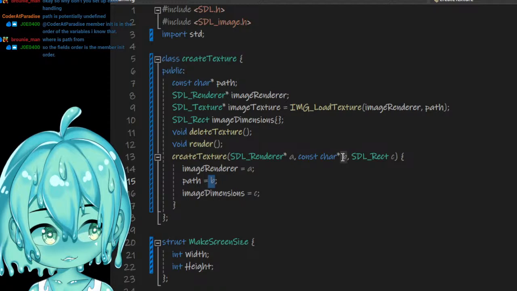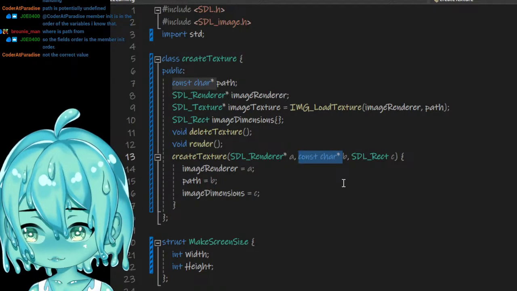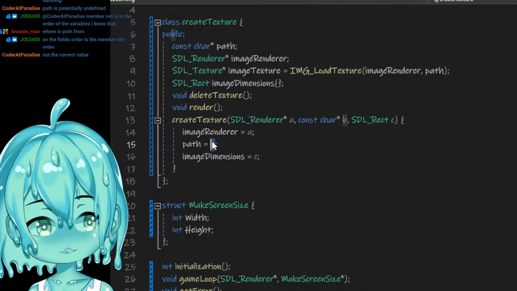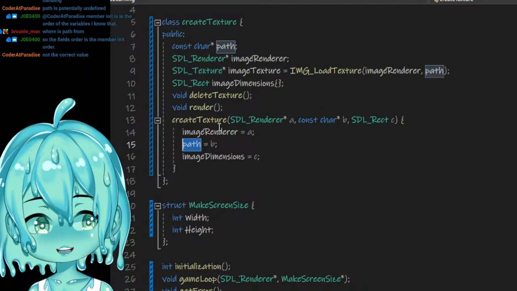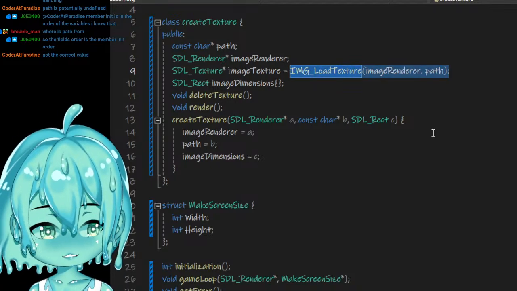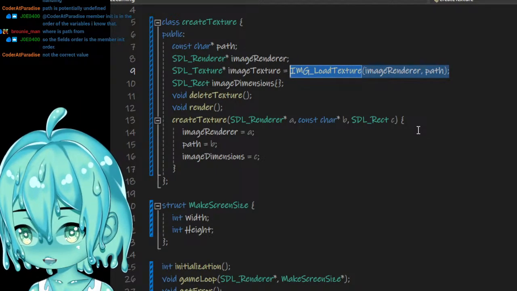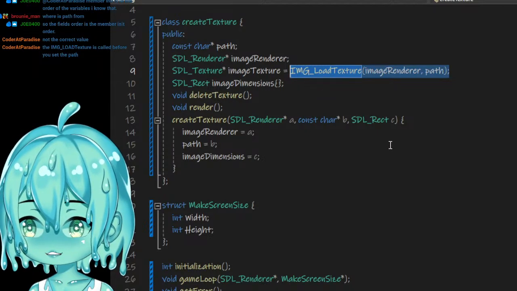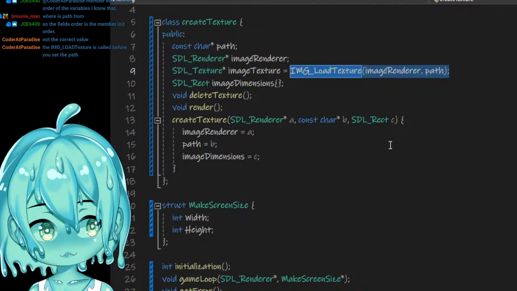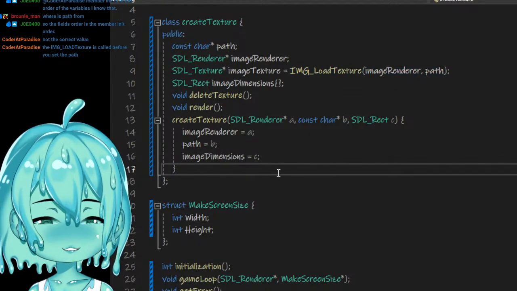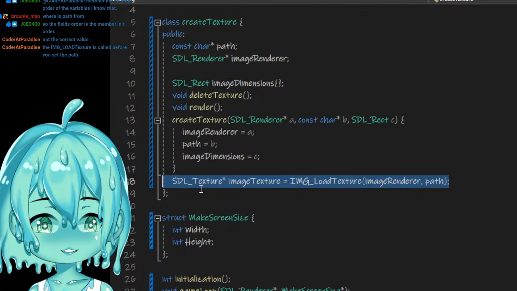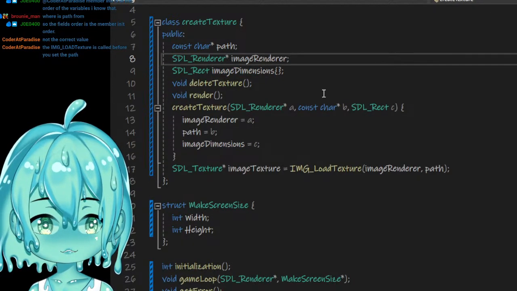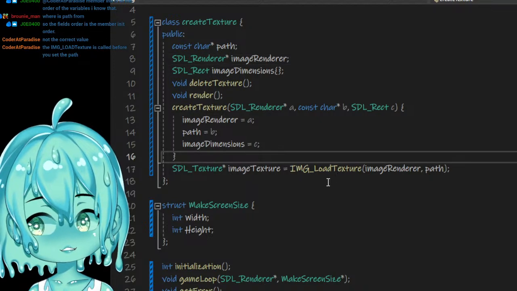It's a const character pointer. Where's path from? Here. So we call B. B makes, so path is equal to B, and then we use path in the image load texture function. Image load texture is called before you set the path. What? No shot. Oh no, still have issues. Okay.